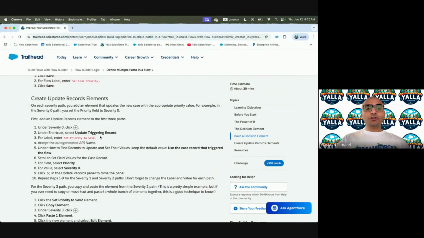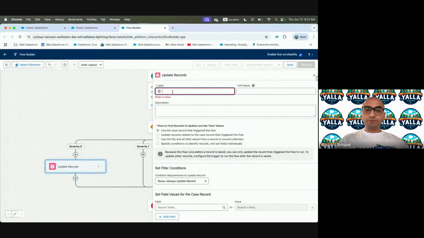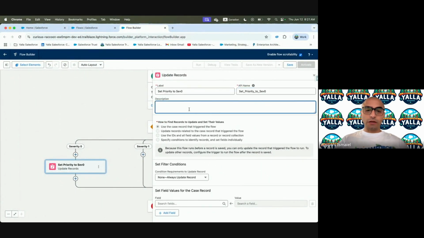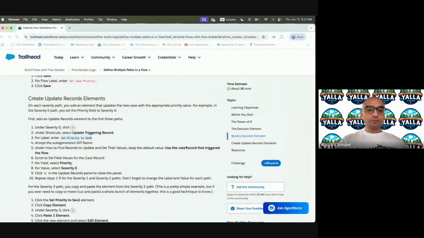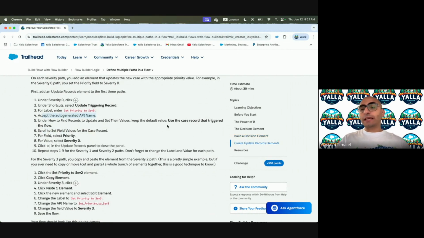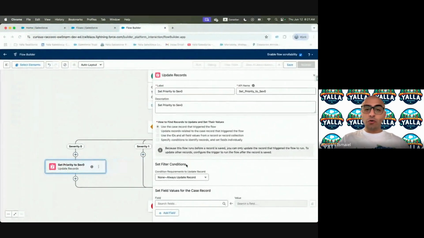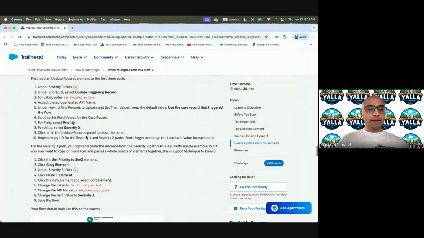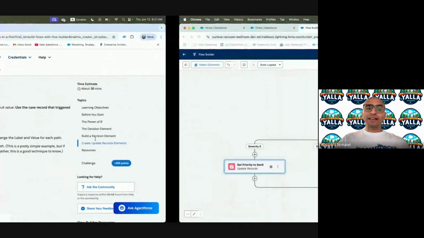And within the update triggering, I will set the priority to severity 0. This will be what I'm trying to achieve. Accept the auto-generated API, use the case record that triggered the flow, and then scroll for the field select priority. For the value, select severity 0.